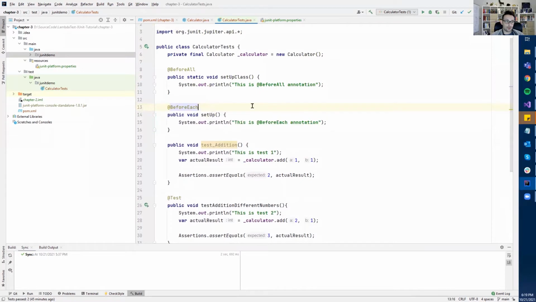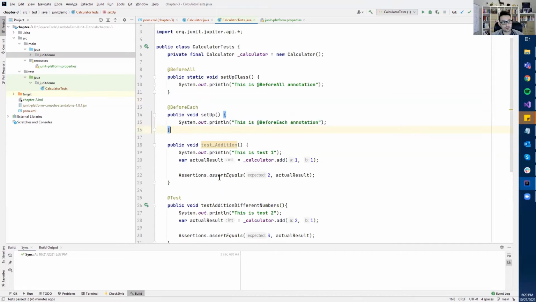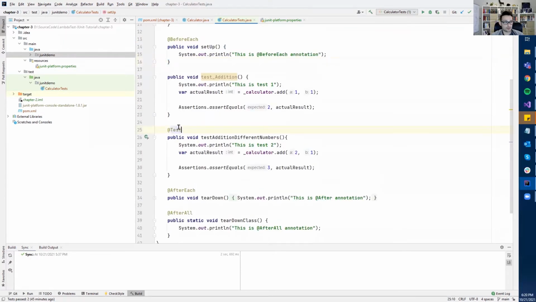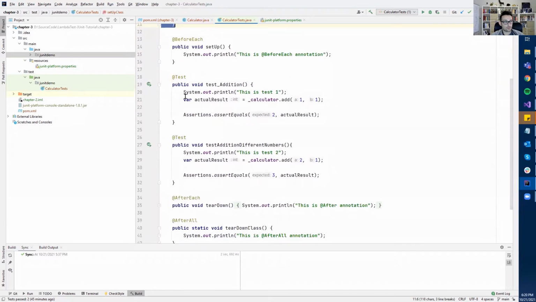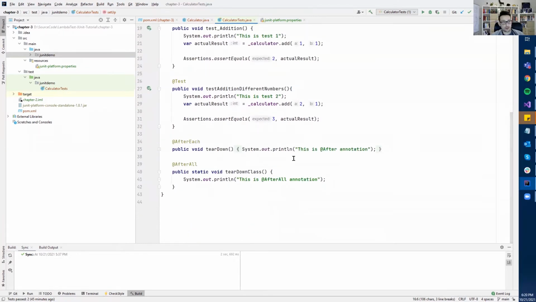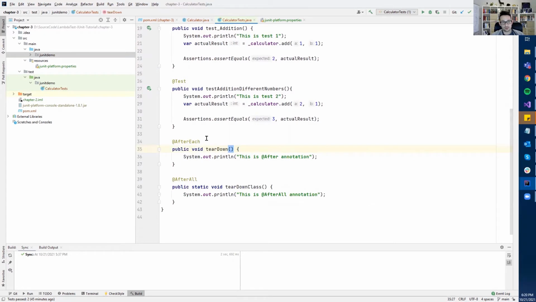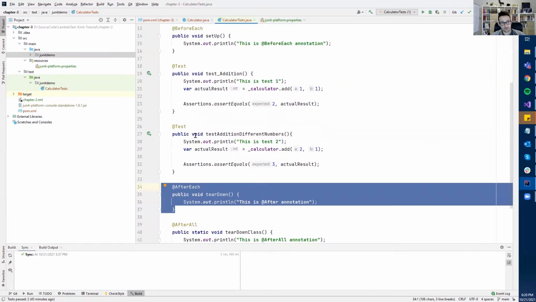When you use the BeforeEach annotation, however, as you can see, this is not a static method. This will be executed before each test. I need to mark this as Test as well. So this method will be executed only once for both tests, and this method will be executed before each of these two. And of course, we have similar annotations: AfterEach will execute after this test, then after this test.